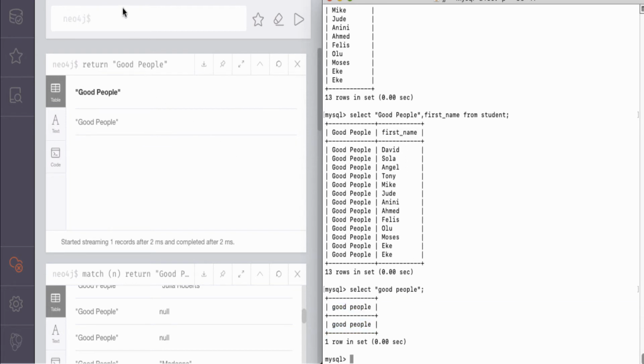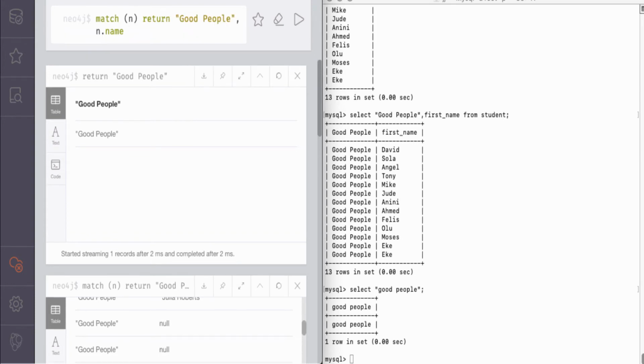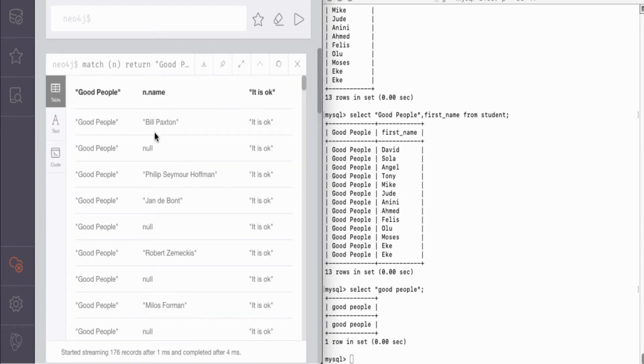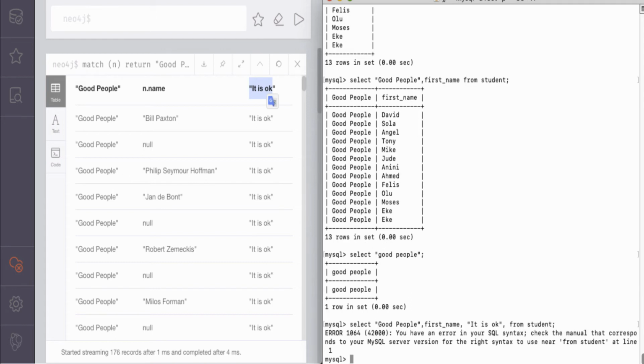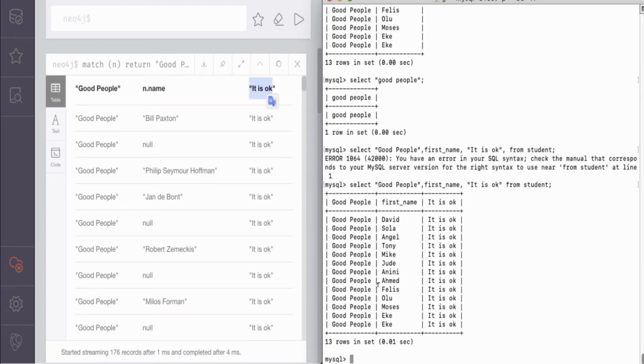Another thing I want us to know is that, if I say good people, even after this name, I can say it is okay. This is just a fake column I'm creating along with the real column. See? It's telling me, it is okay. So if I also go back here, I say, okay, it is okay after the name. I can say, okay, here. It is okay. See? Sorry, what am I doing wrong? Sorry, I'm putting a comma.